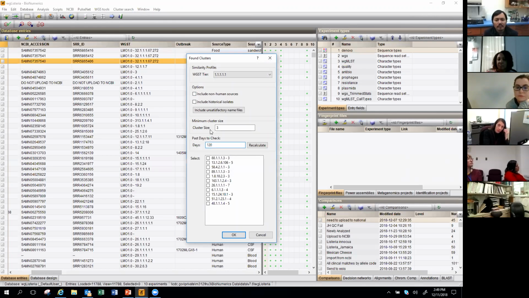So what this is built on by default is matching on the allele code up to the 5th digit. That's what these numbers of 5 represent. It includes anything that's at least a cluster size of 3. And it's looking only at the past 120 days. These are all just the default options for our national surveillance, but this can be manipulated any which way you want it to be. When it's in your local laboratory, you can change it to a cluster size of 2.